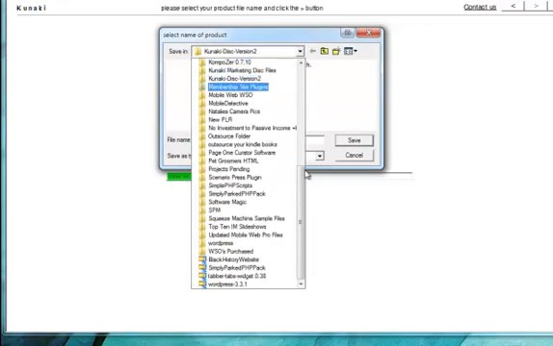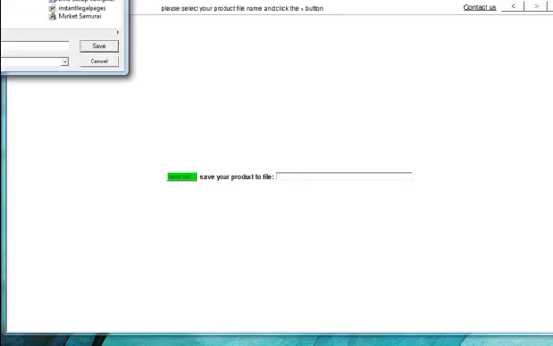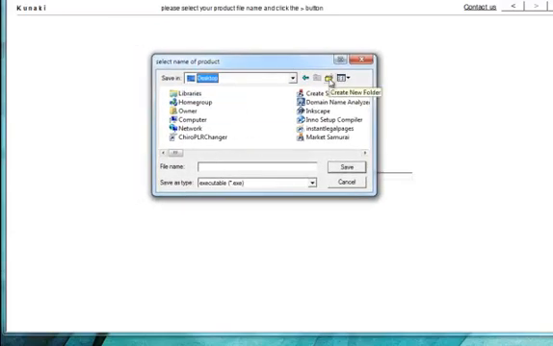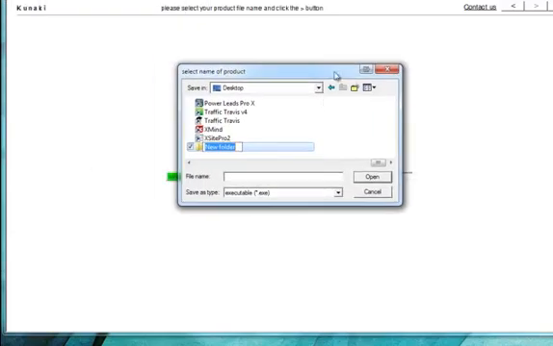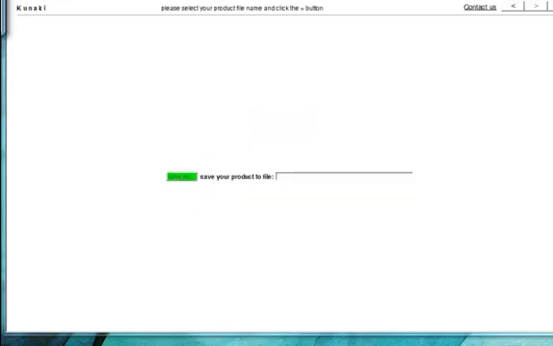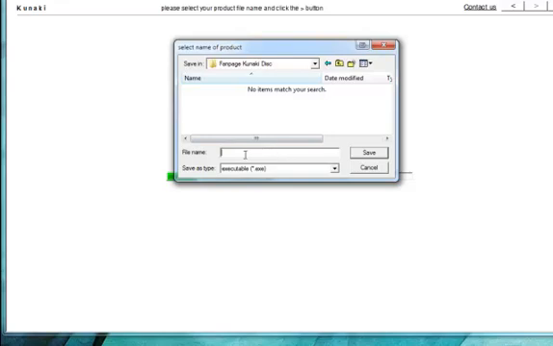Okay, so I'm going to go ahead and put a new folder, and I'll call it fan page Kunaki disk. Okay, so that's the folder that it's going to be. Okay, and we'll just call it fan page free report. Okay, so now it's going to save that in that folder there.